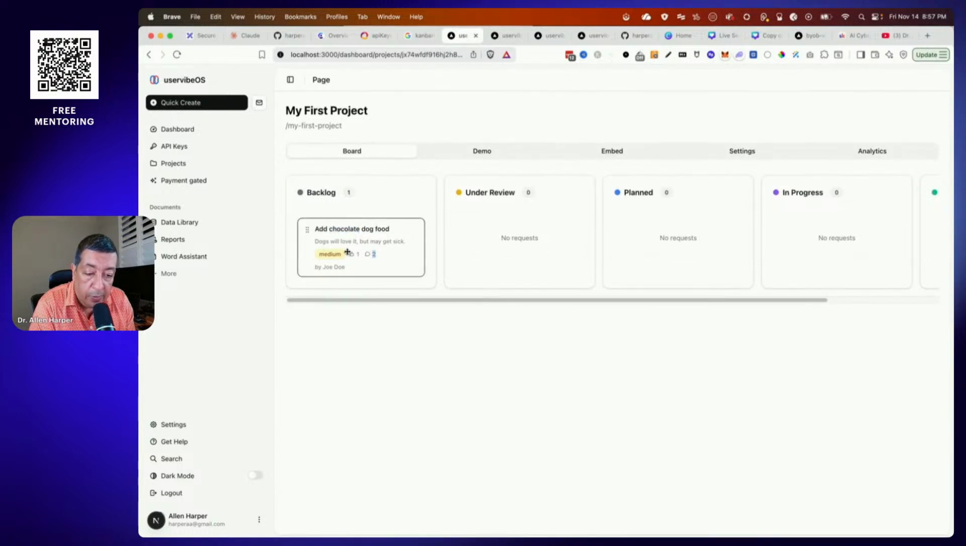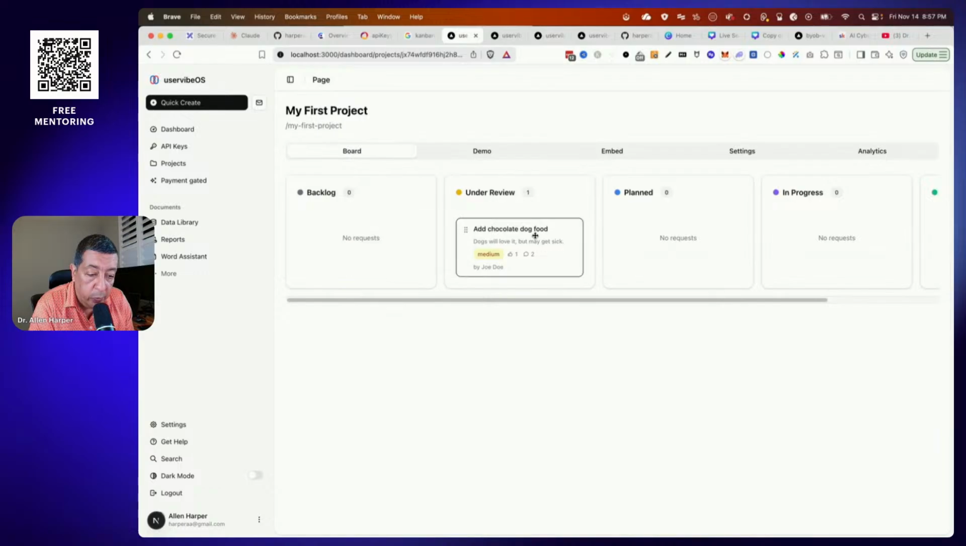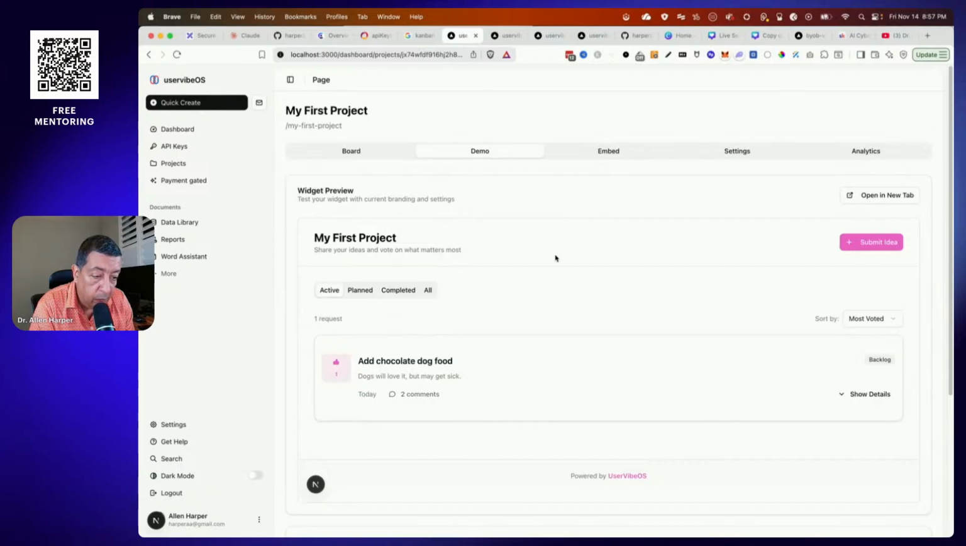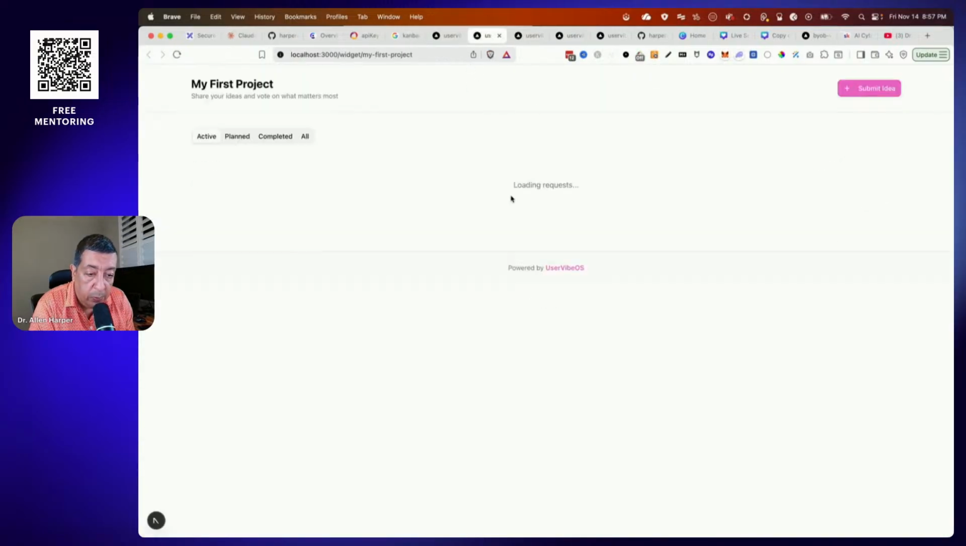Okay, that's just the board where, by the way, we can drag and drop. Look at that. Sweet. Okay. Where's the moderation? I'm not seeing it. I wonder if it's because we did it in here. Let's do it out here on the test demo page.